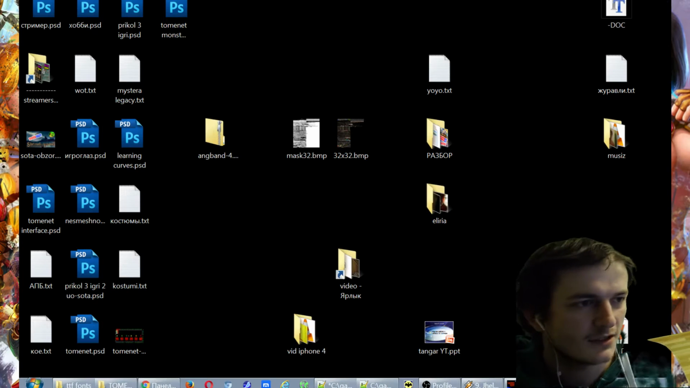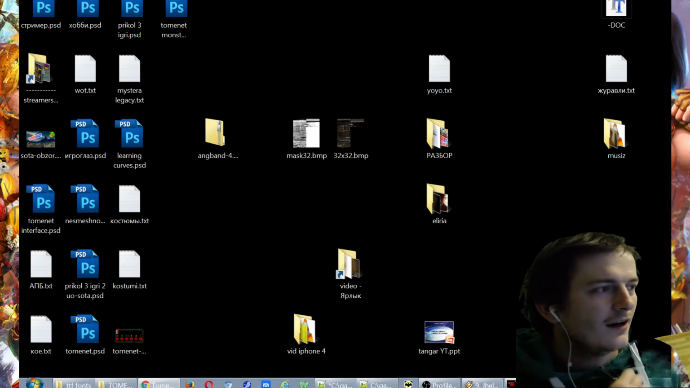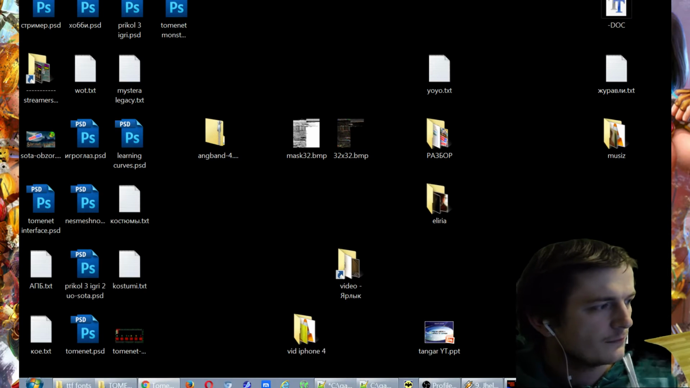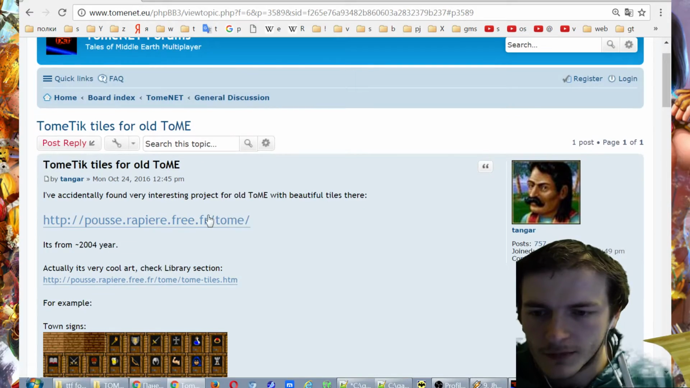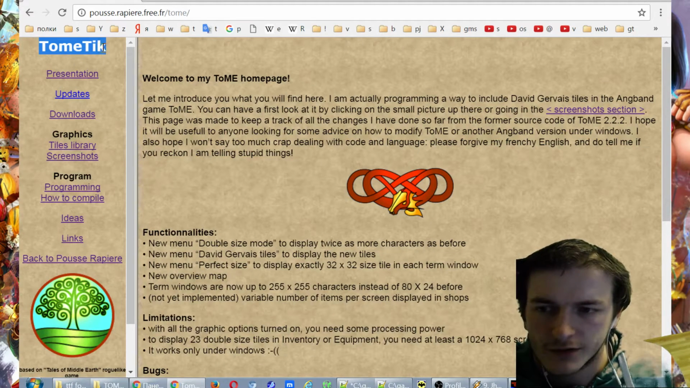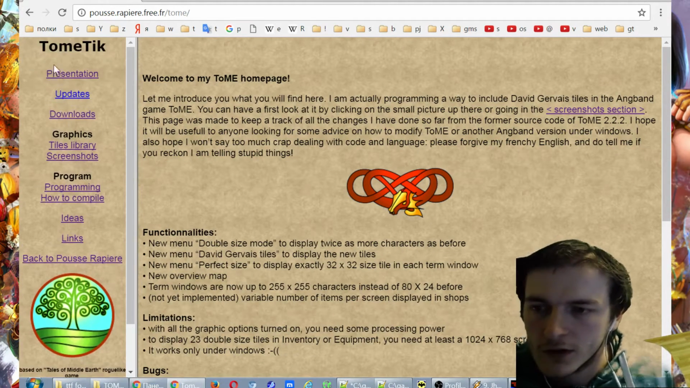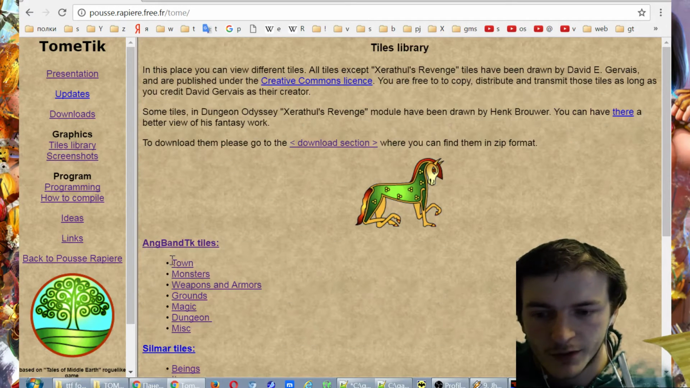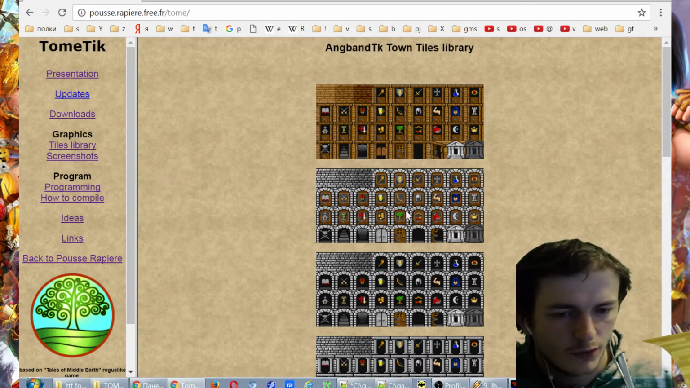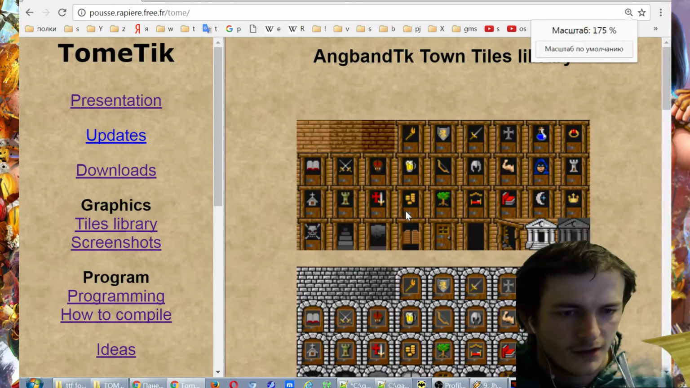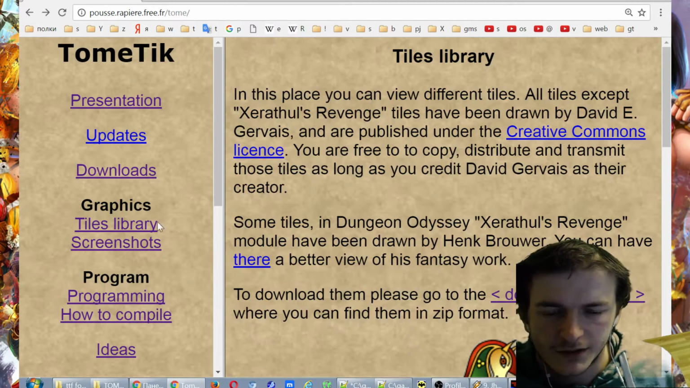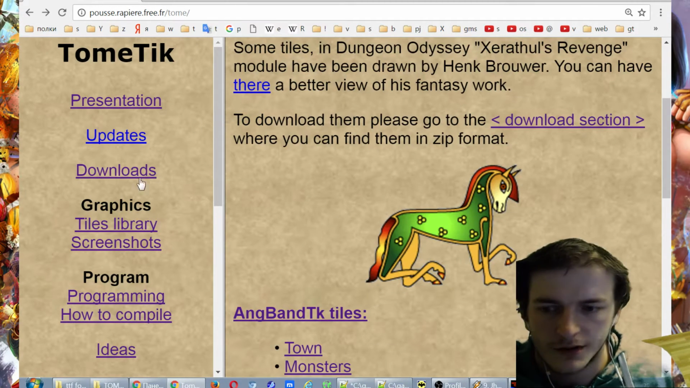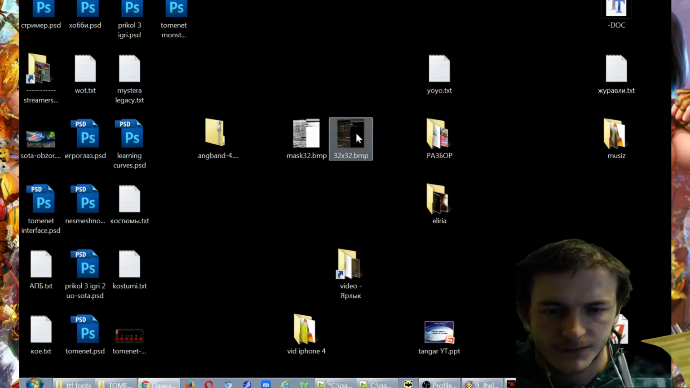Oh, it's my comments. I found very beautiful tiles and I wrote about it on the forum. It's an old project, it seems from 2004, TomeNET, and it has very beautiful tiles, I think the most beautiful I have seen in my life. But it's a tile set, not a font. Still, the guy who made it uploaded his tile set, and it's a very beautiful one.